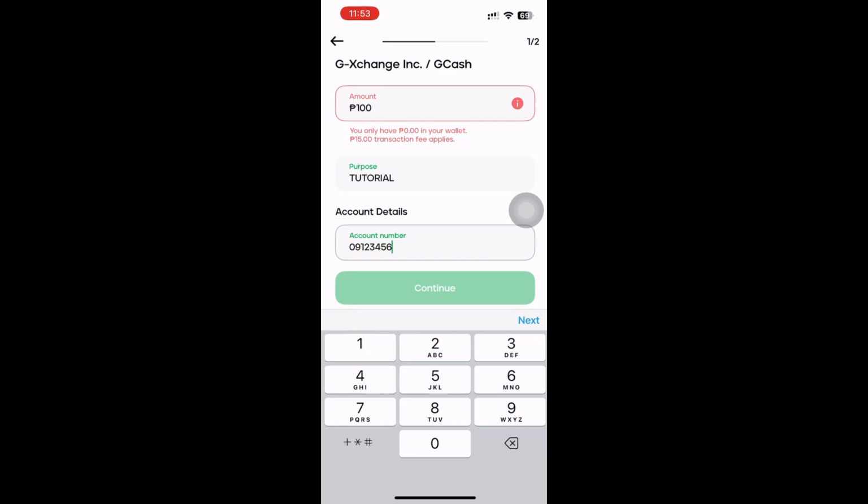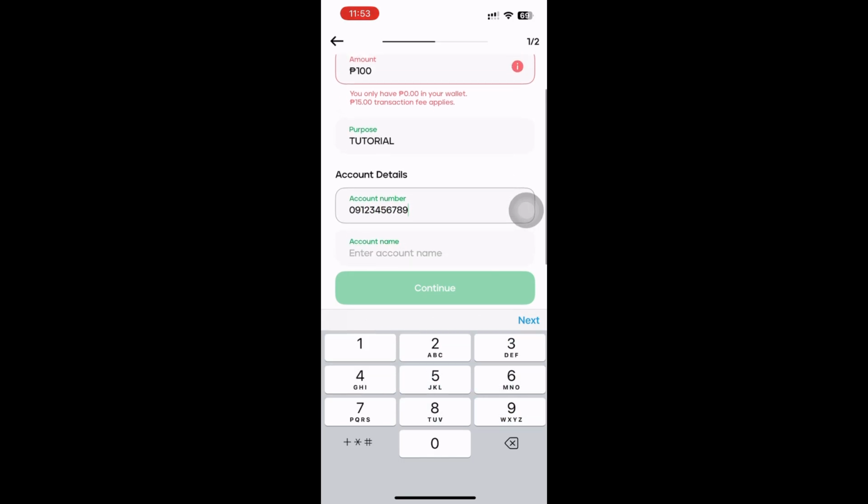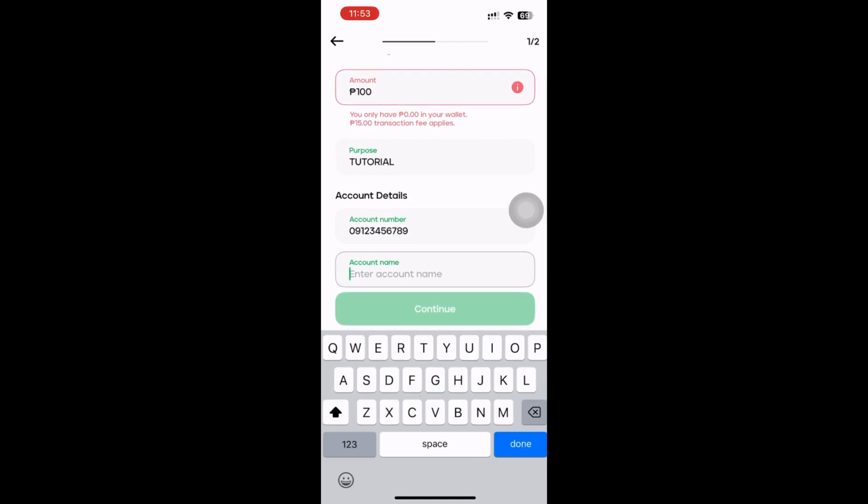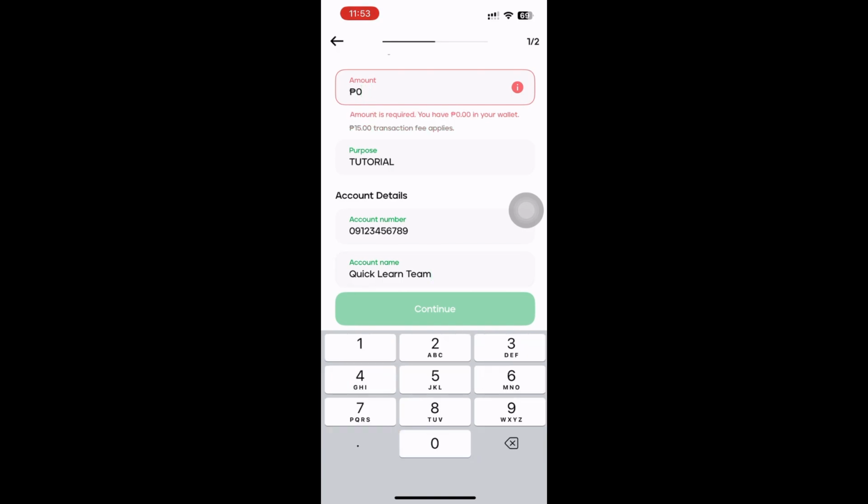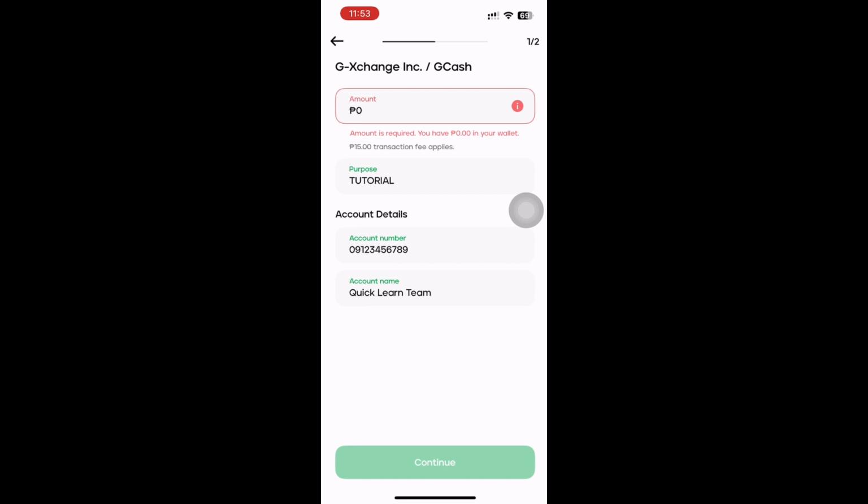Then choose your payment method. You may be able to pay using a debit card, credit card, bank account, or another supported payment option. Before confirming, review all details again. Check the receiver's name, GCash number, amount, fees, and exchange rate. If everything is correct, confirm the transfer.